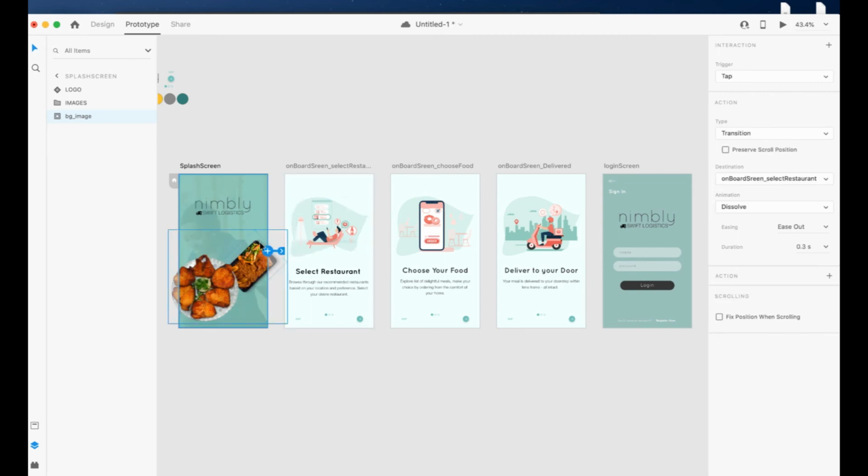Now let's change the properties. Under the trigger, select tap. On the tap, leave it as transition. Under destination, leave it as it is. Under animation, select slide left. Then you can leave the rest the way it is.